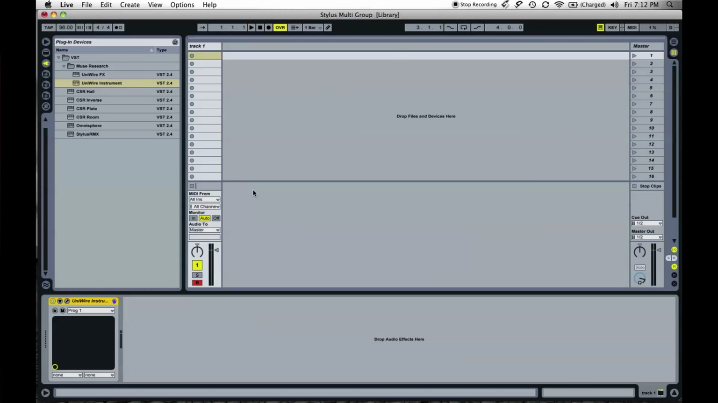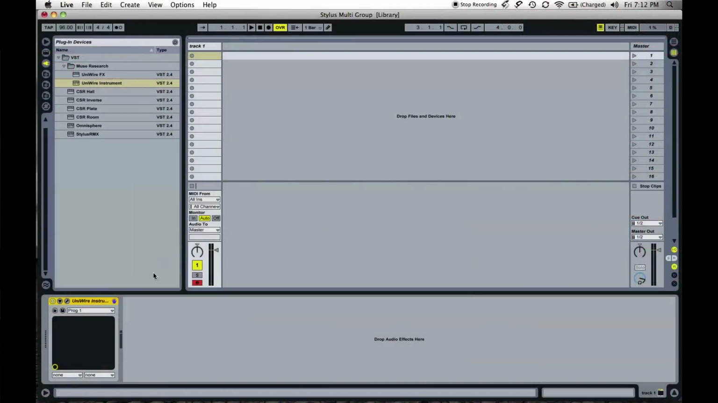In this example, we're going to configure the UniWire plugin to be able to trigger Stylus RMX in a multi-timbral mode, save that, and then recall it as a preset in Ableton Live. Okay, so first we're going to bring the UniWire plugin into a track, and then I'm going to launch the Receptor remote viewer.